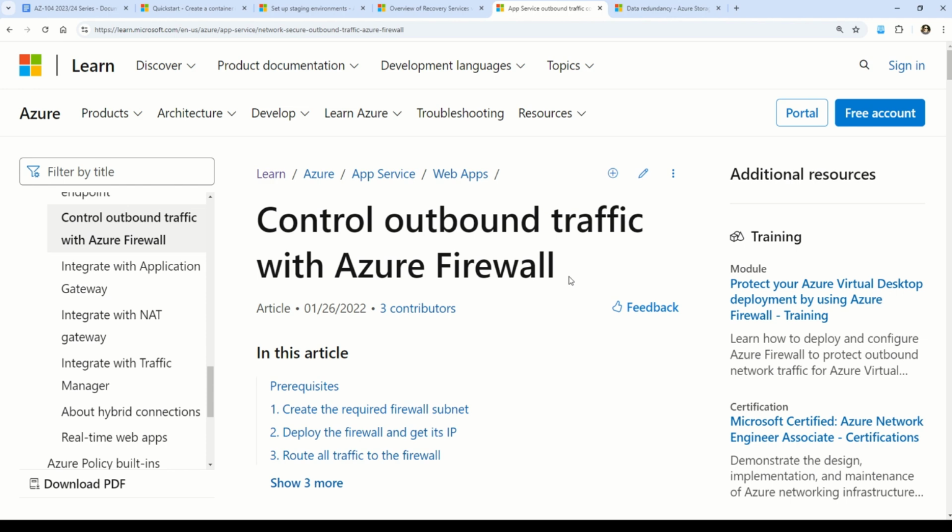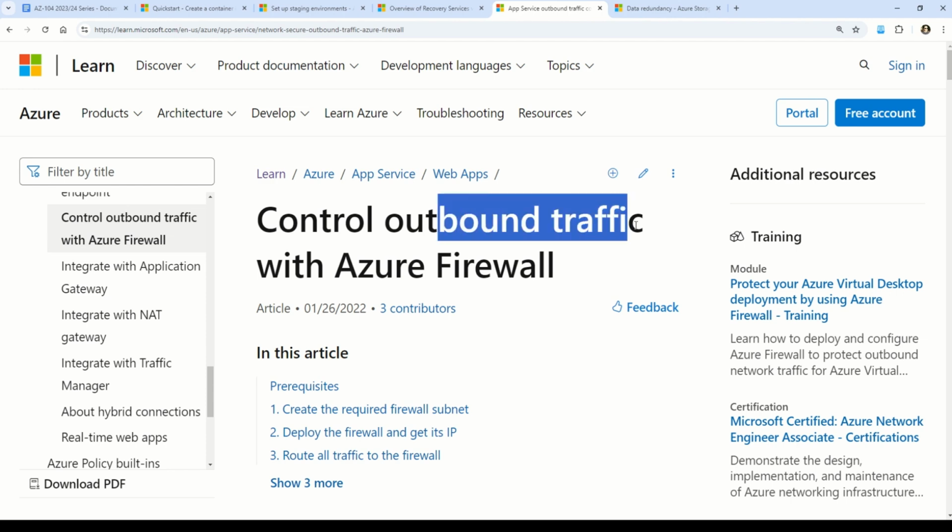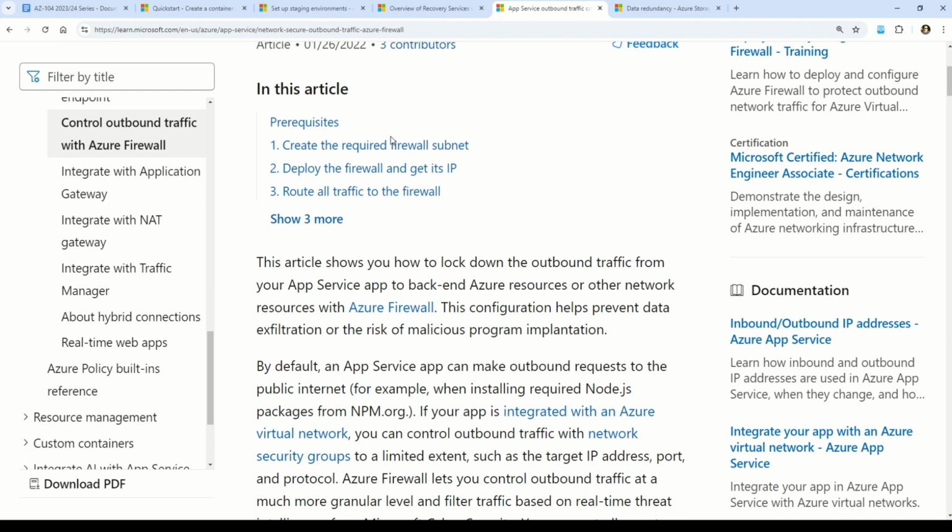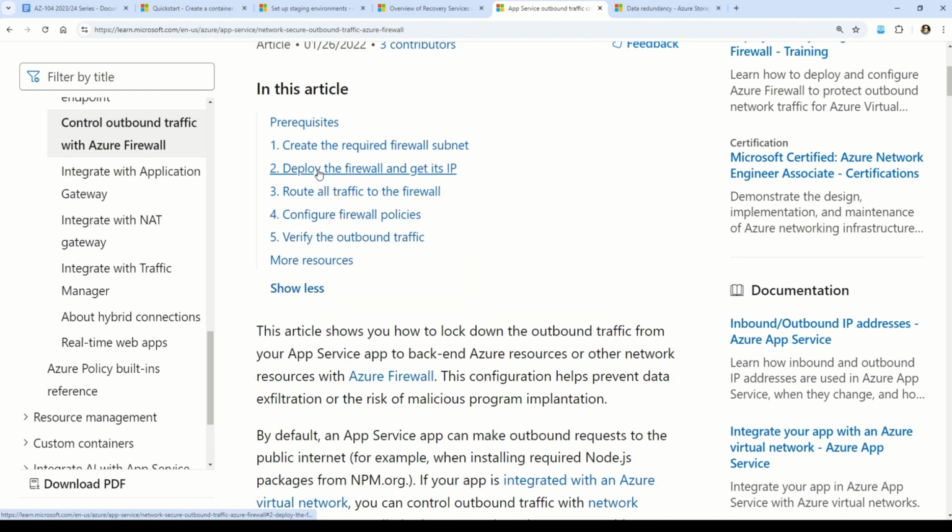So here is a really good documentation to understand how to control the outbound traffic with the Azure Firewall. All the concepts, all the prerequisites, how to create the required firewall subnet. Then you can also understand how to deploy the firewall and get its IP, route all traffic to the firewall, configure firewall policies, and also verify the outbound traffic.